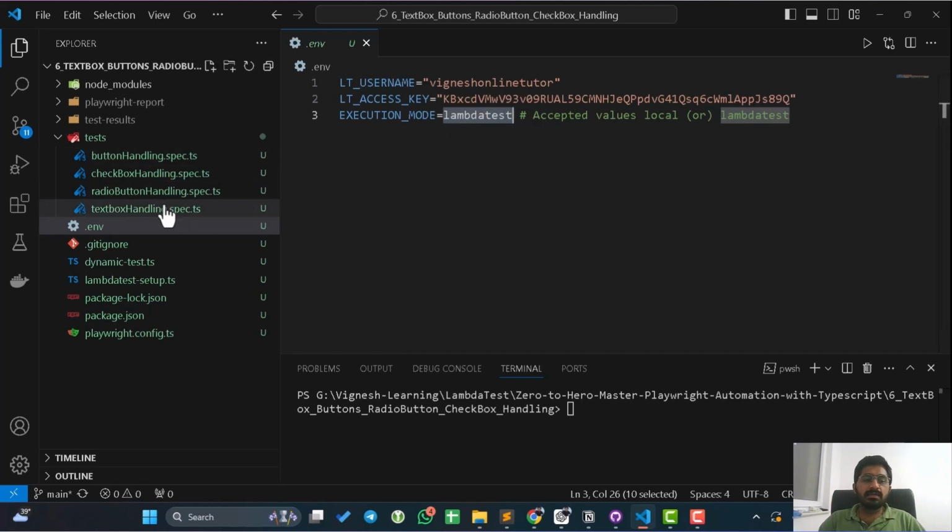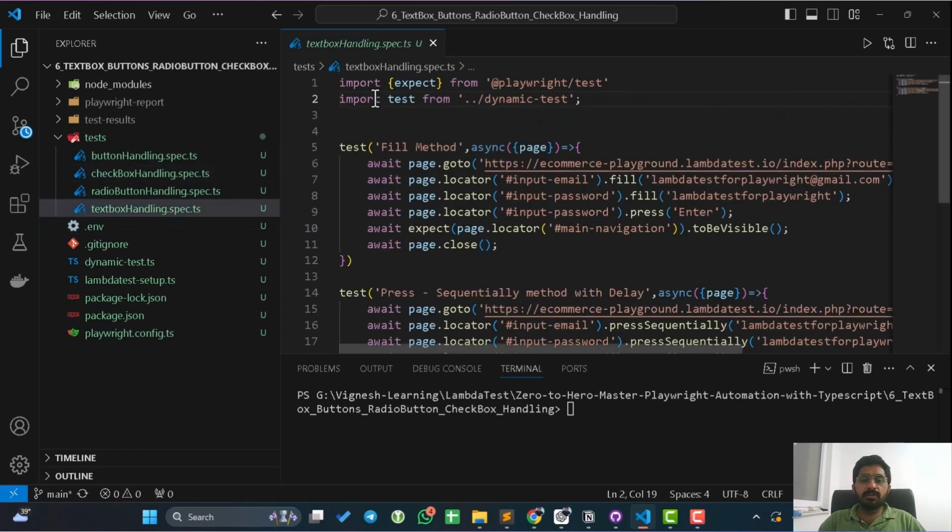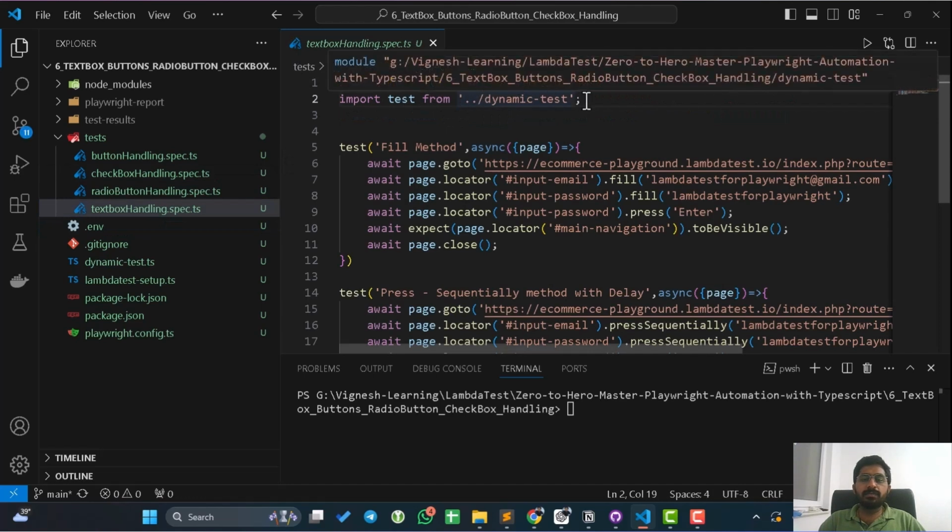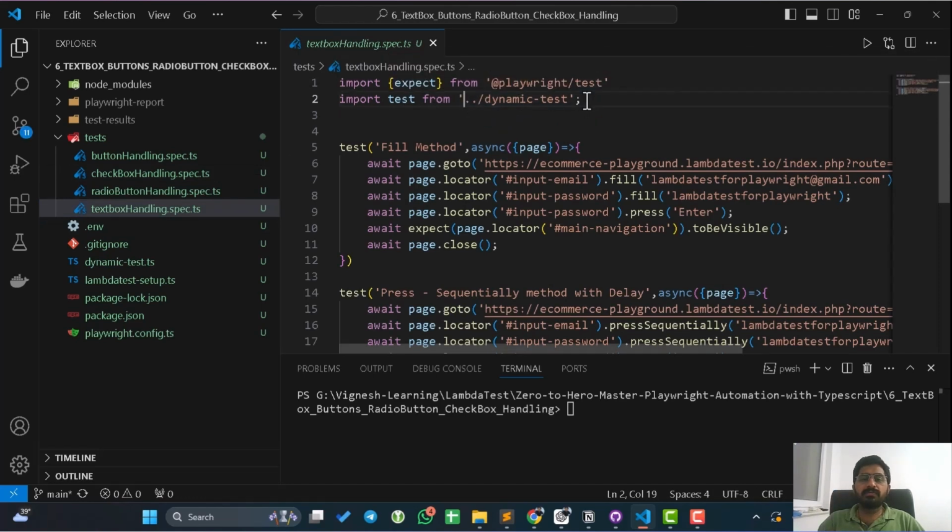In the test spec file, you have to import test from dynamic test. That's the only thing you need to be mindful of. So this import of test is reflected in all the files. If I say in the .env to run locally, all the spec files will run locally. If I ask it to run on Lambda test, it will run on Lambda test. As simple as that. Do not worry if you don't understand this code. I'll push this into GitHub, so you can copy the code from there.